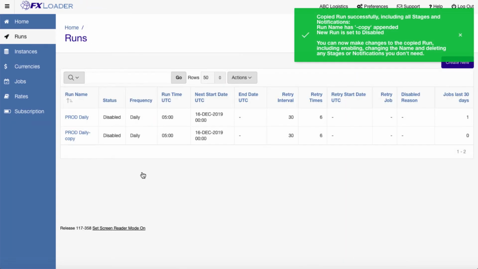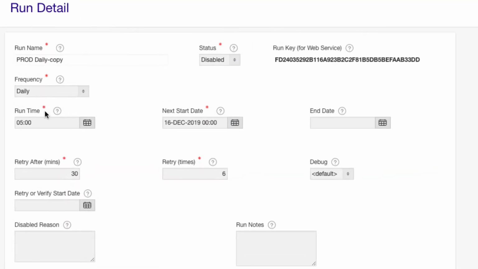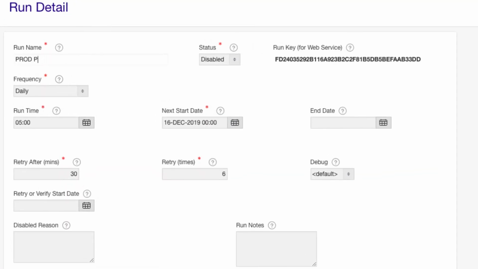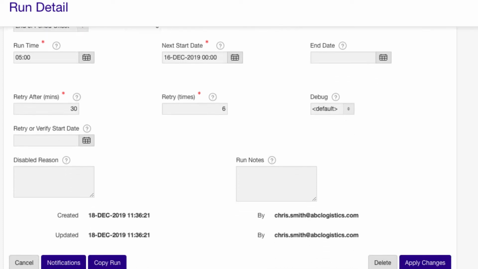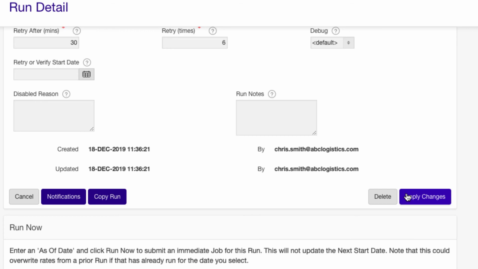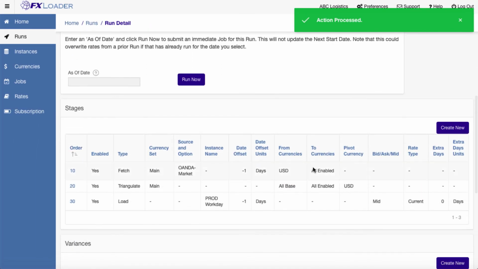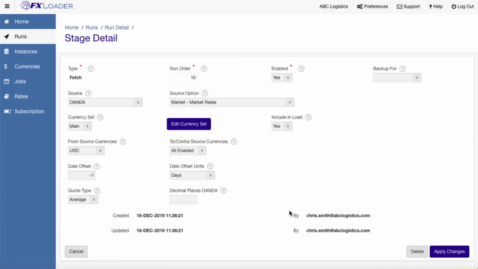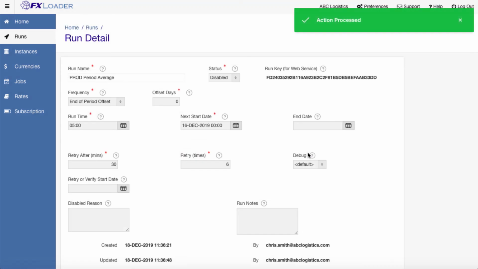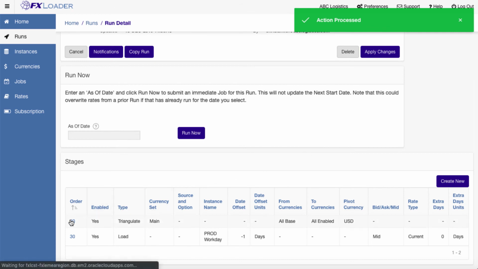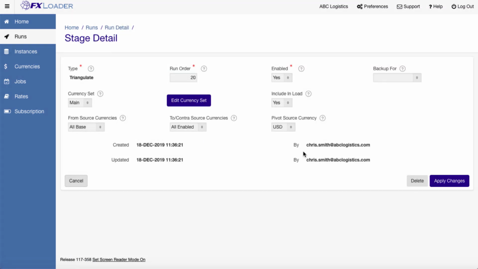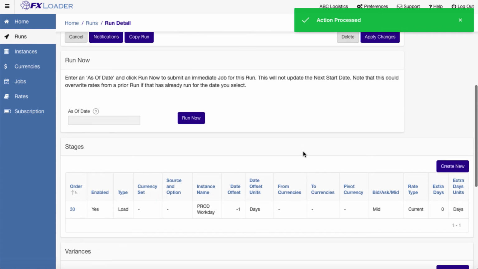We can copy the daily run and then adjust to calculate averages. Give it an appropriate name and set the frequency to be based on your accounting periods. Use offset days to indicate if it should run on the last day of the period, or the day before, or the first day of the next period, for example. This is based on your accounting calendar that we set up against the instance. We don't need a fetch stage as we calculate averages from rates already loaded. This allows us to take an overall average if you use more than one source for your daily rates.